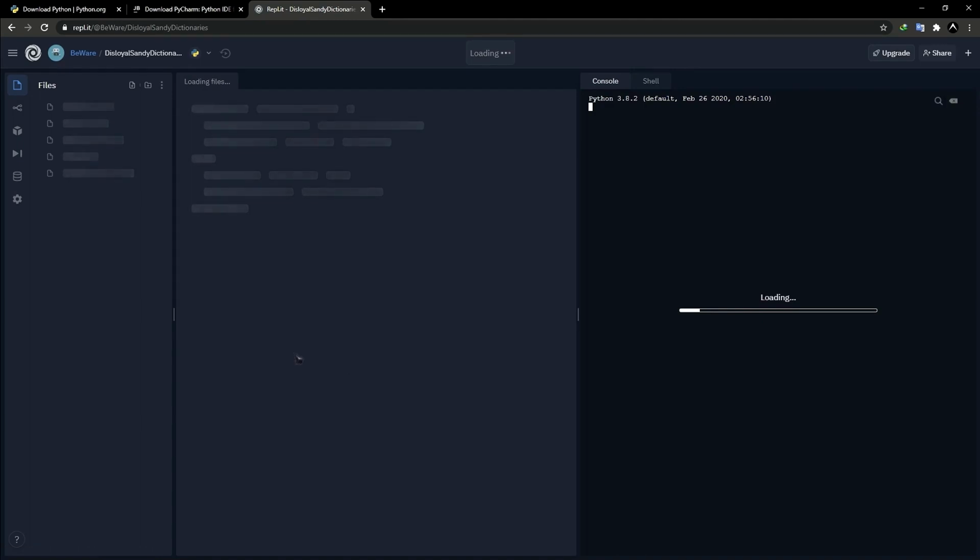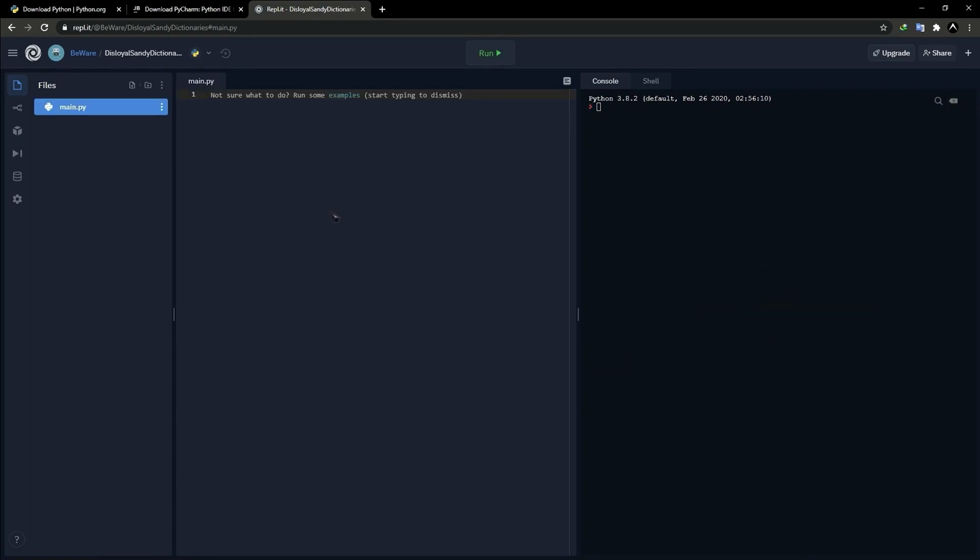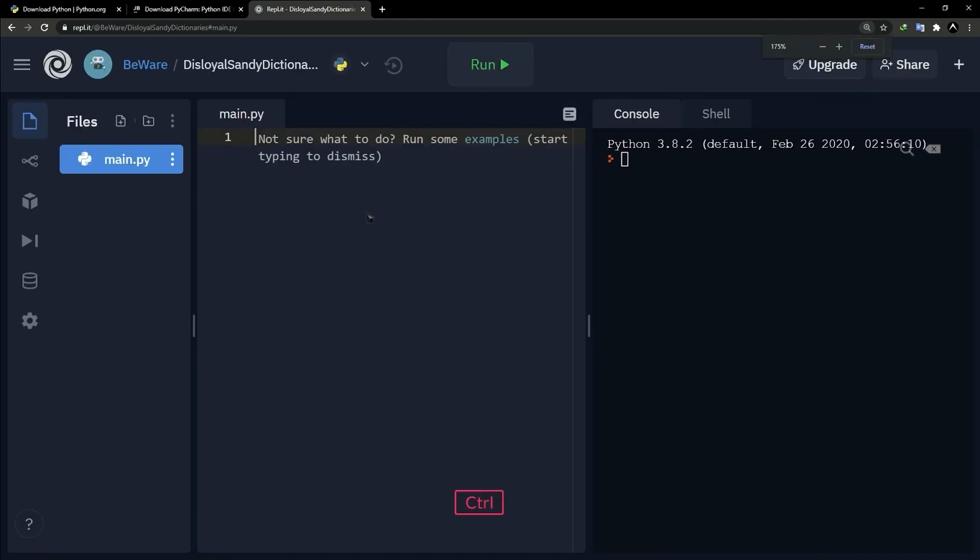And after a few seconds you will see an IDE pops up like this. Things are a bit spacious here, so let's zoom in a bit, and now you can see this is the IDE where we can write code. This is called REPL-it.